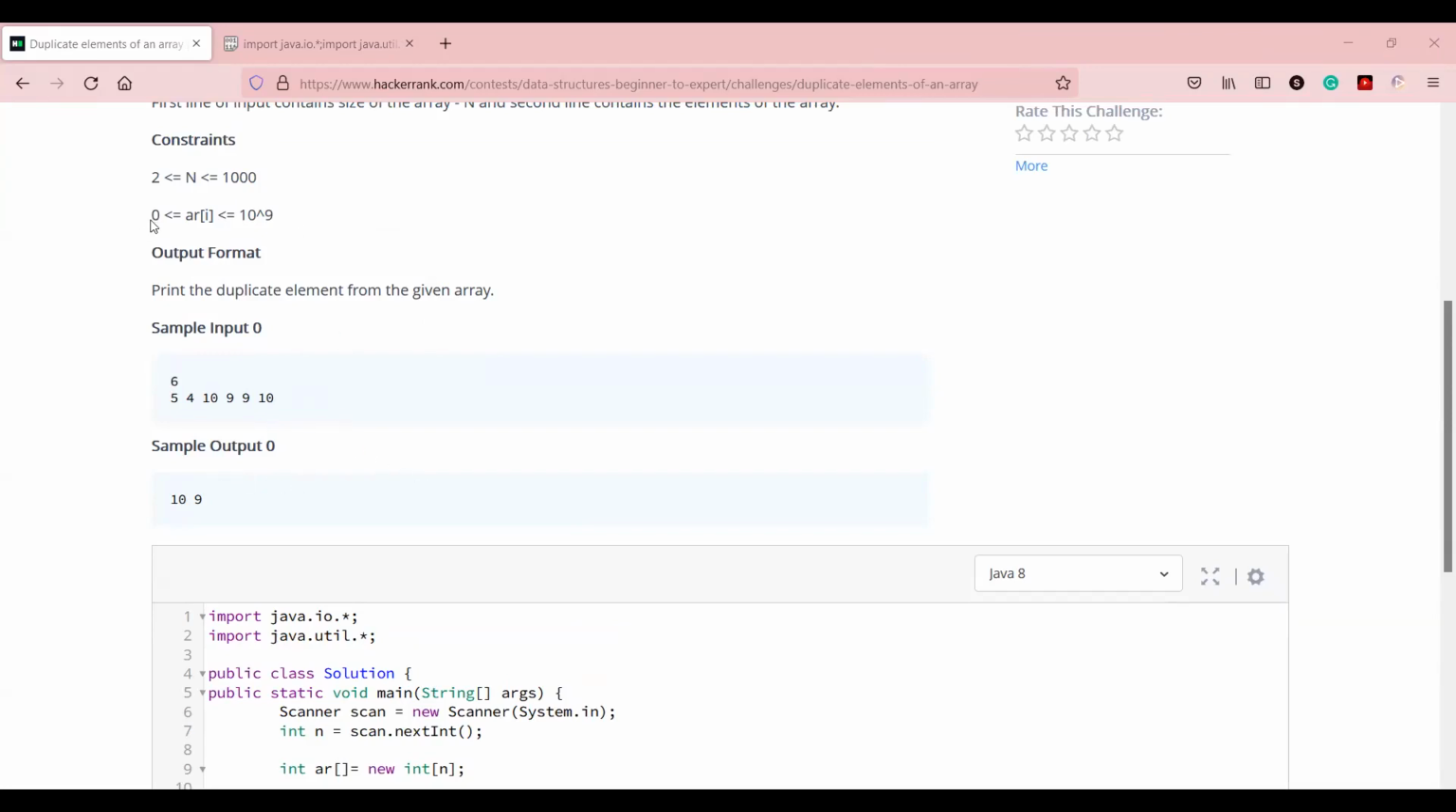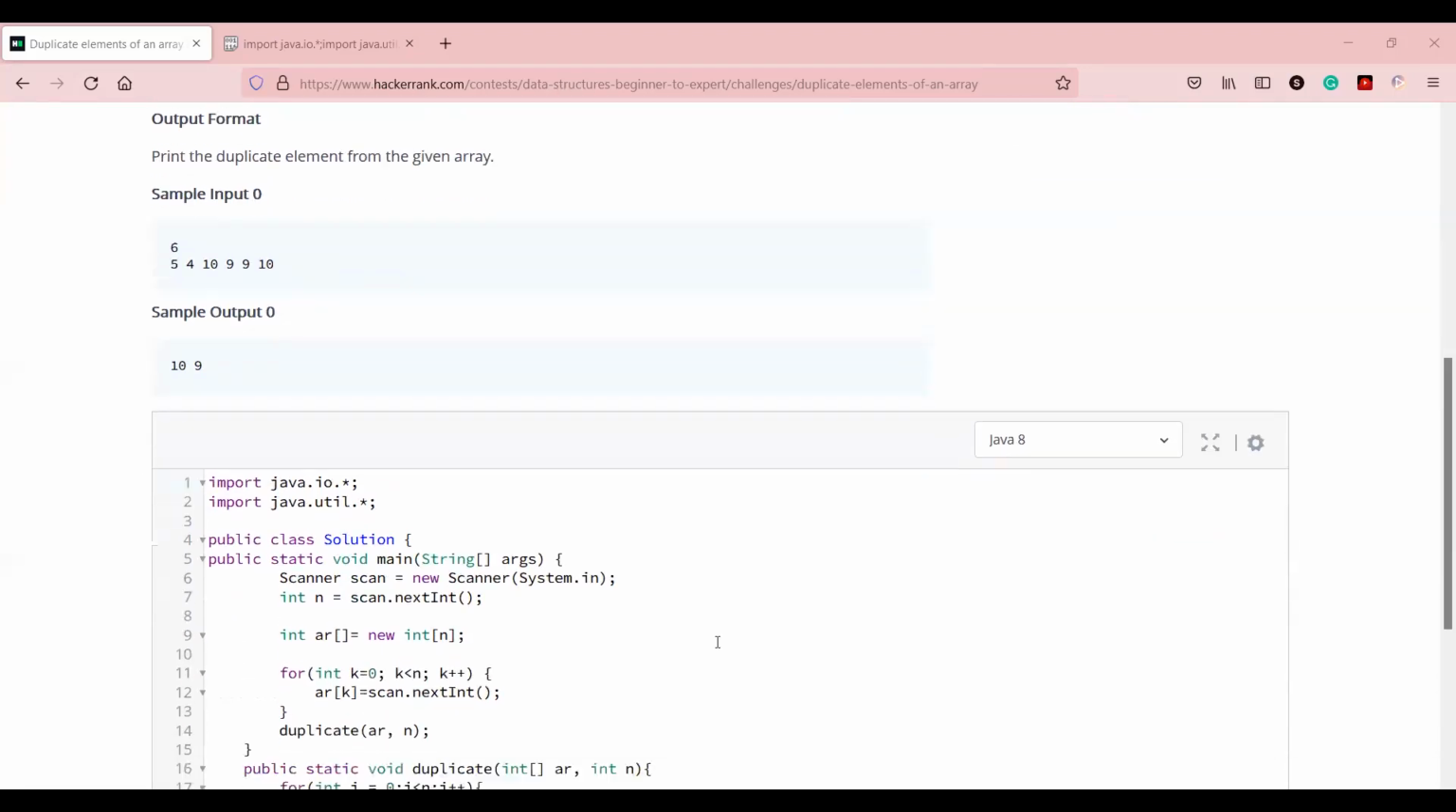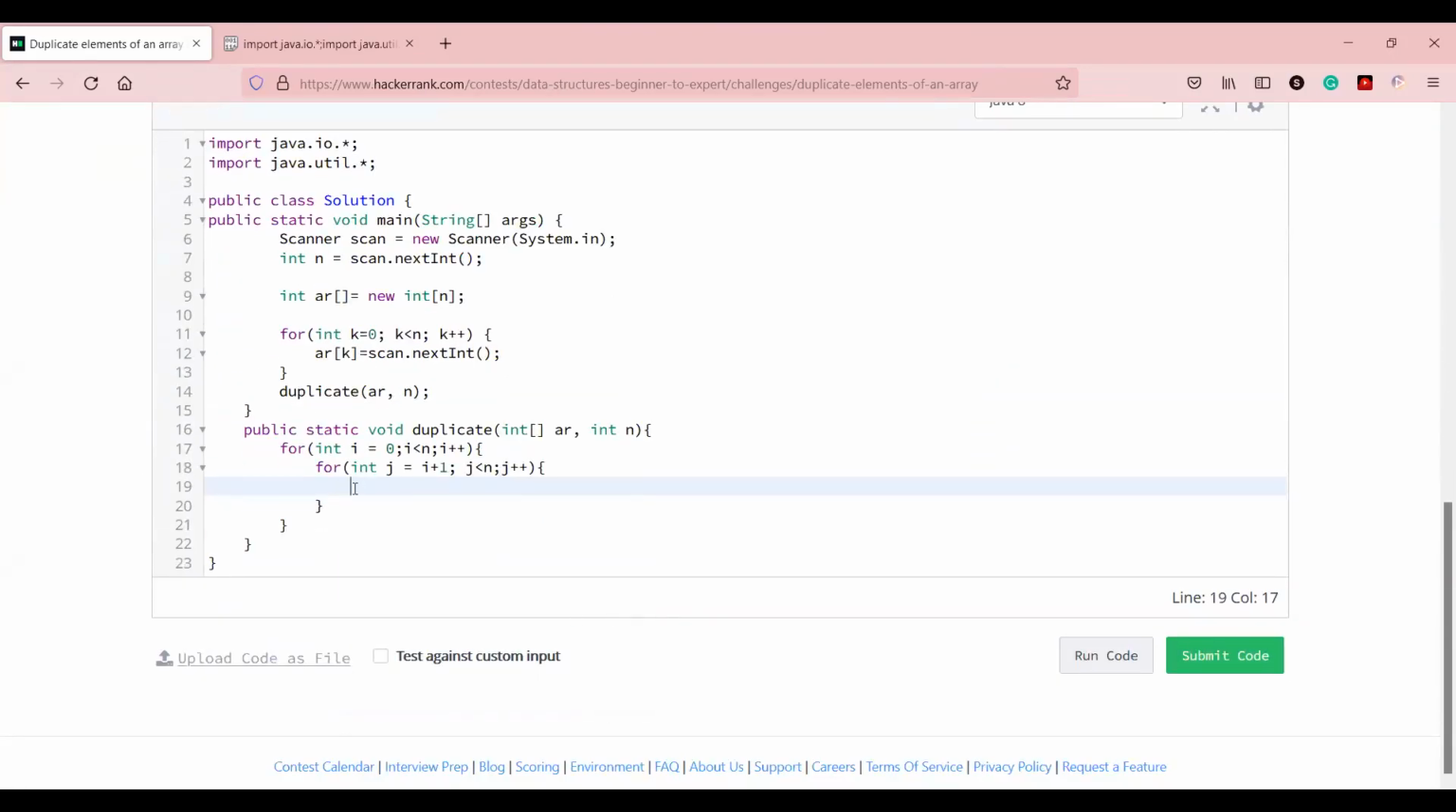It's common sense. The numbers can lie between 0 to 10 power 9, which means there will be no negative values. So you can use any negative value as an indicator of yours. Is it clear on my end what I'm trying to say to you all? Okay, let's just try it.